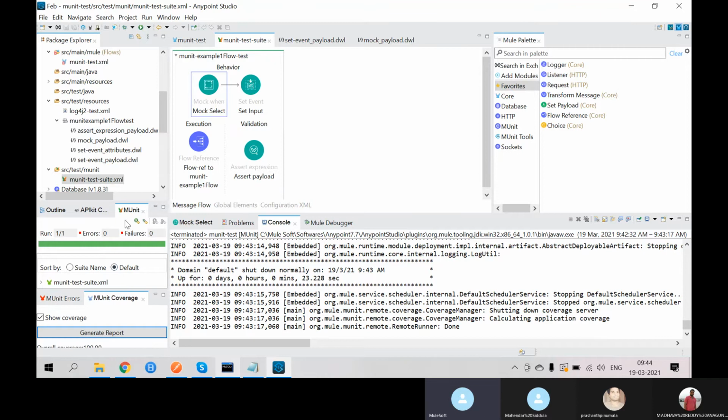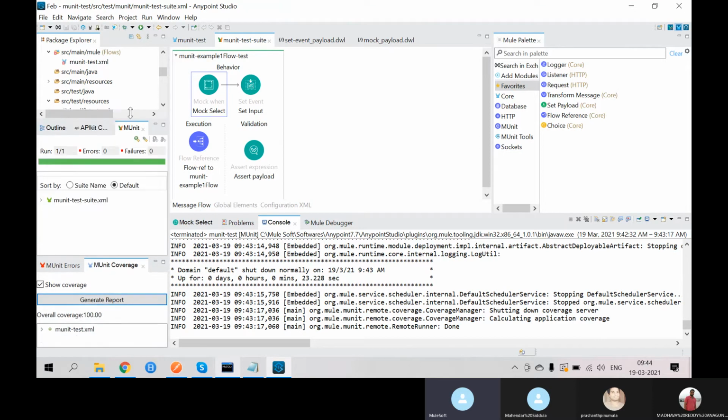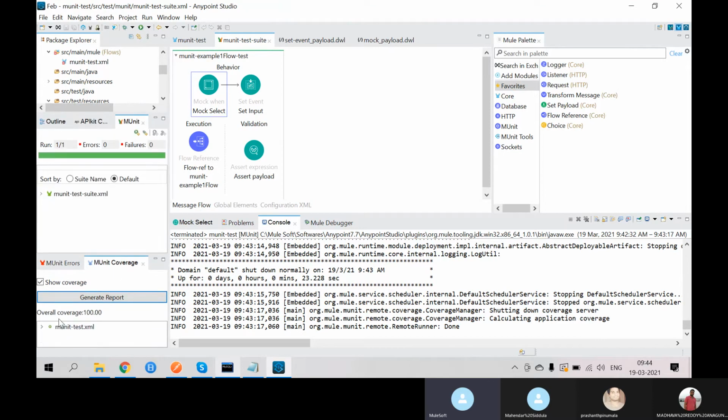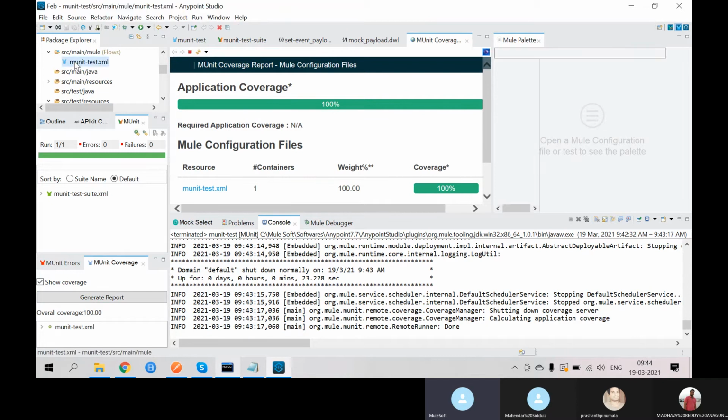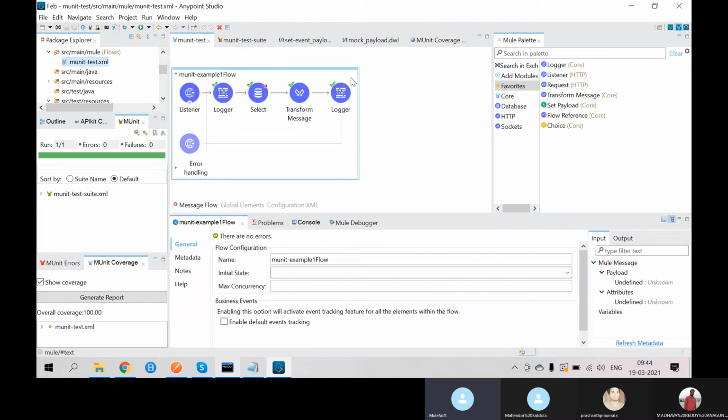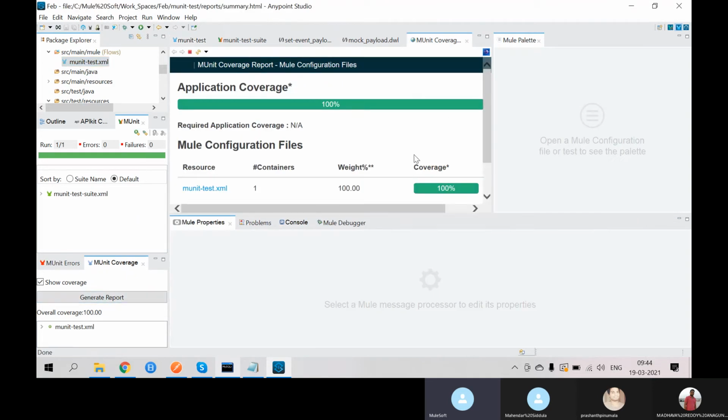Here you can see code coverage, one more option. Overall code coverage is 100. How much you have covered, you can see here. Generate report, you can see 100%. We have only one flow in this application, and we have covered that entire flow. That's why it is showing code coverage of 100%.